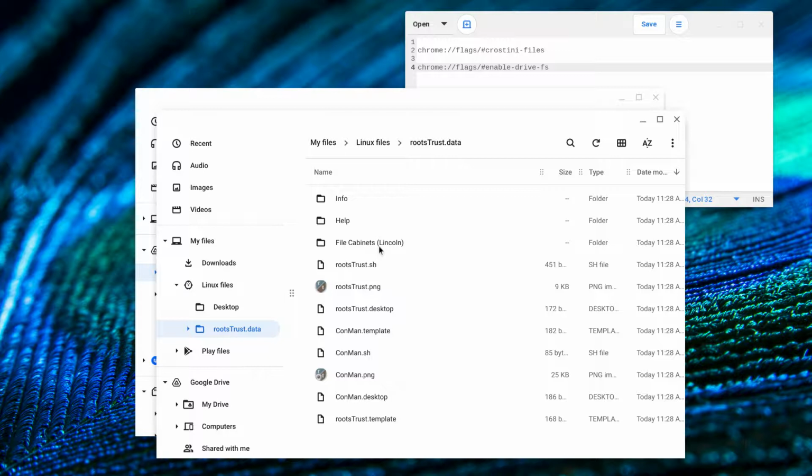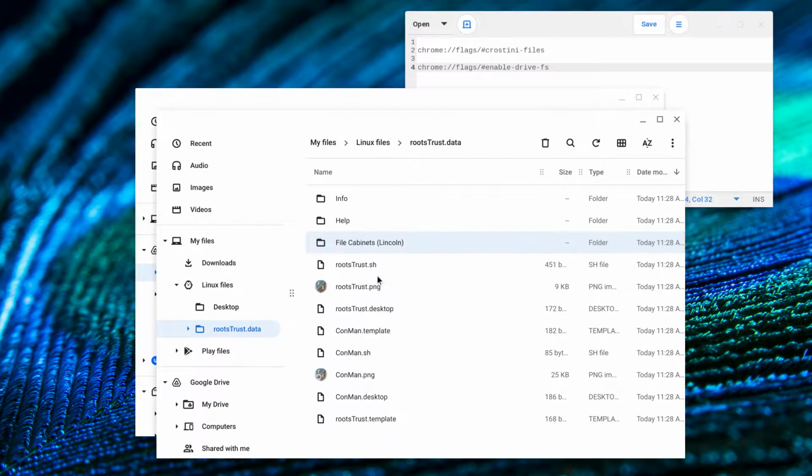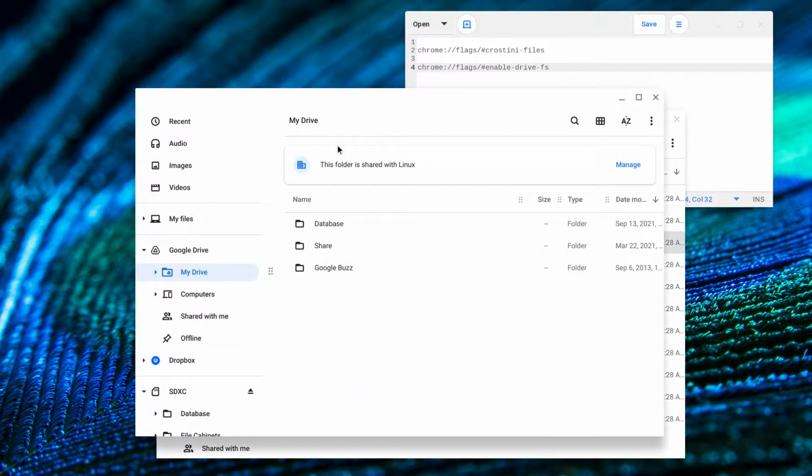So now I move the folder to my Google Drive by right-clicking on the folder name and selecting Cut from the pop-up menu. Then I move to the other instance of Files and paste the folder into My Drive under Google Drive. So I need to wait a few seconds before continuing to allow the copy to finish. Okay, it's complete.